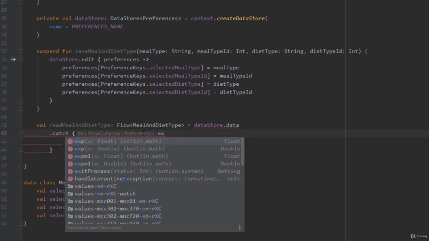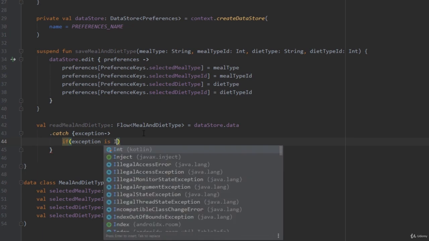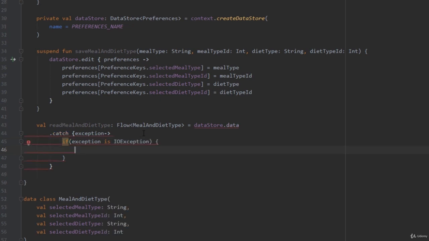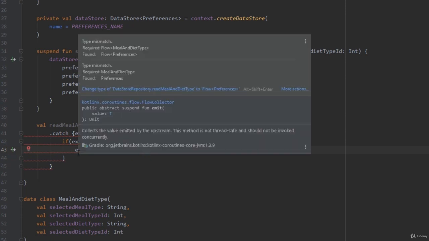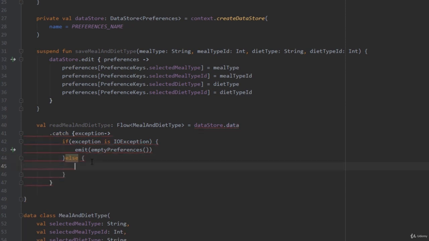So here I'm going to write exception, and I'm going to write here if exception is IOException. Okay, then I want to emit emptyPreferences. So if there is an exception, I'm going to basically emit emptyPreferences from this flow, and I'm going to add also an else block here to just throw an exception.